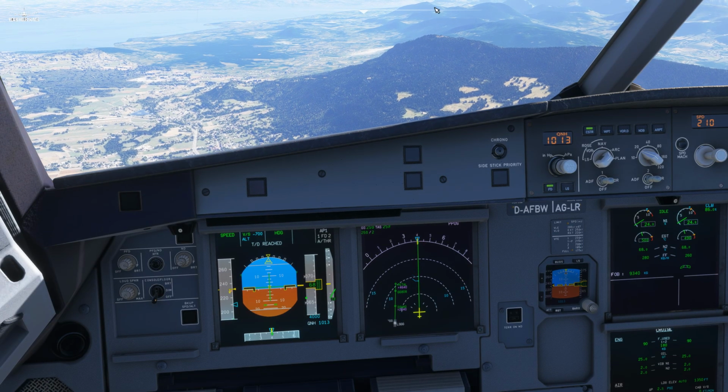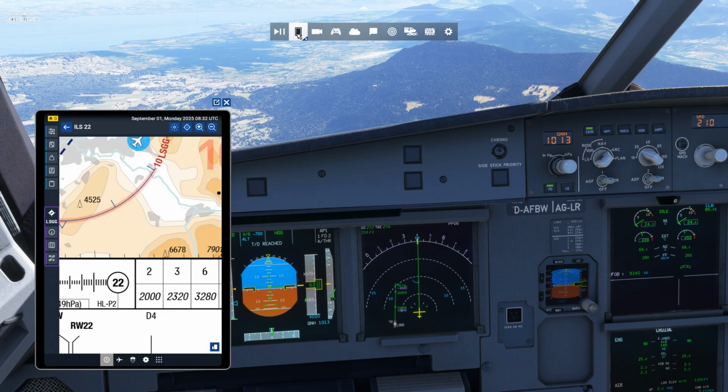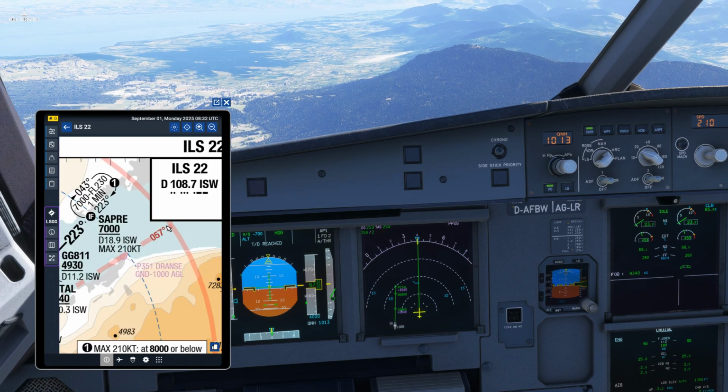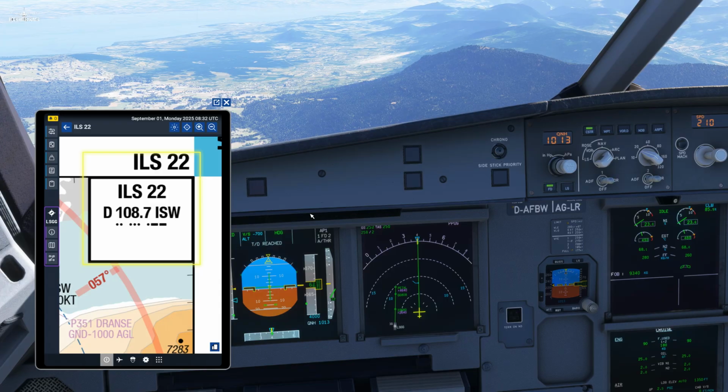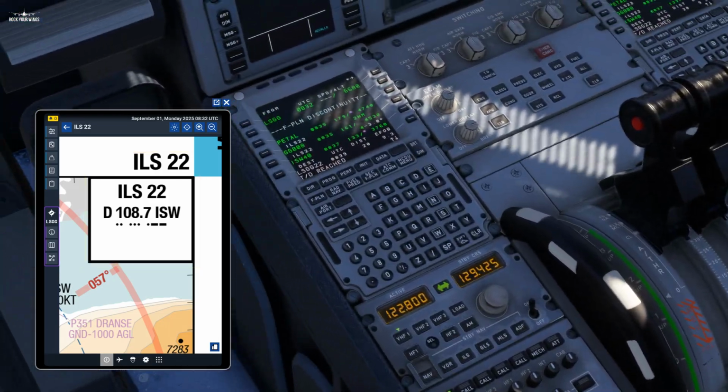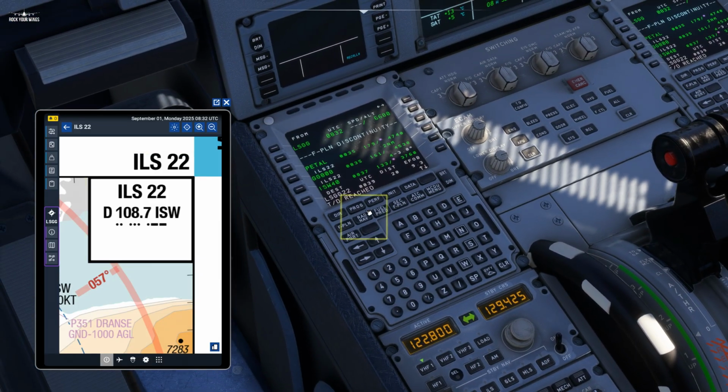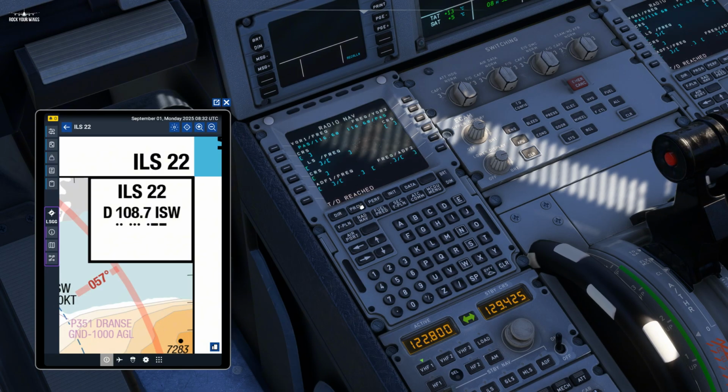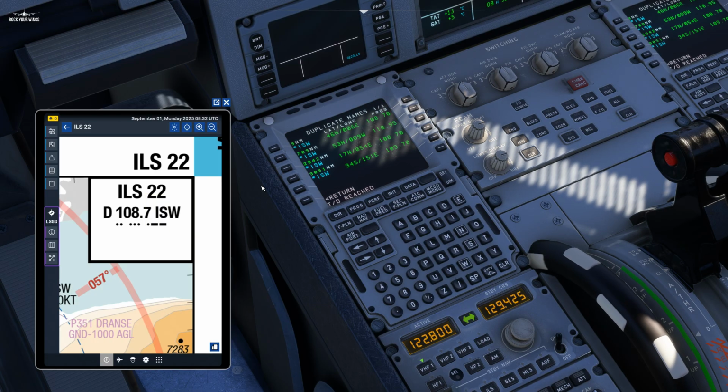Now let's open the EFB again and look for the top right corner of the ILS 22 approach chart. You would see the frequency of the ILS. Get back to the MCDU, press RadNav menu, then enter the ILS identifier, in our case, India Sierra Whiskey. Please note that if you properly set up the flight plan at the beginning of your flight, this frequency will automatically be set, so no need to do that.